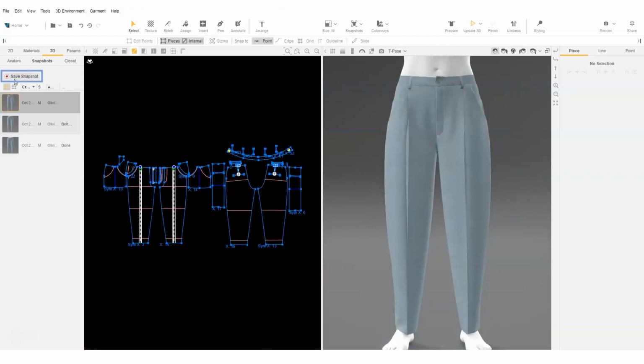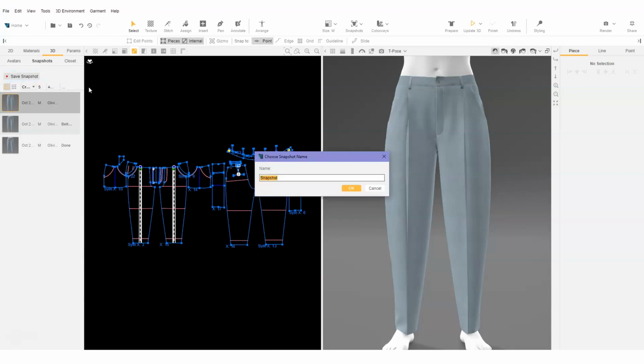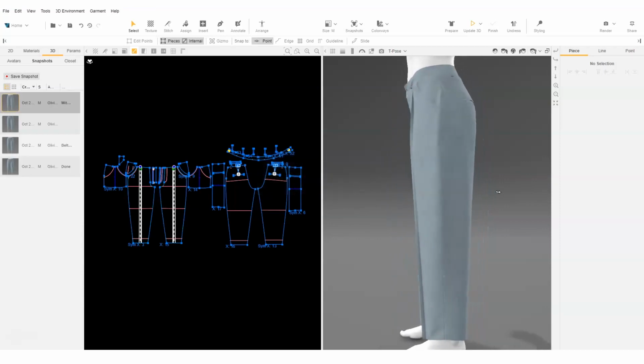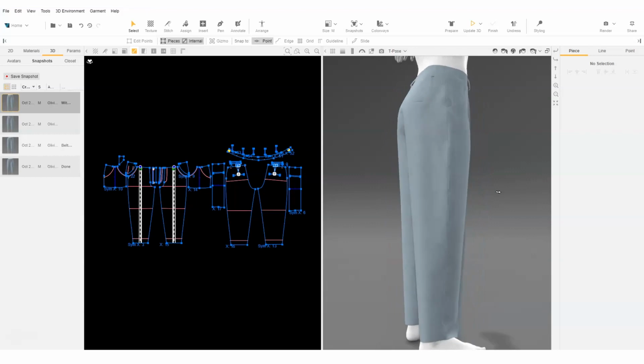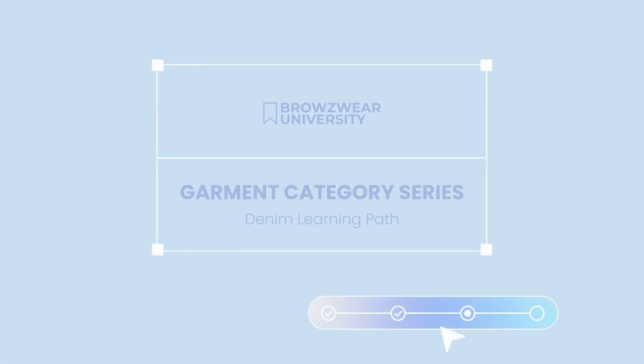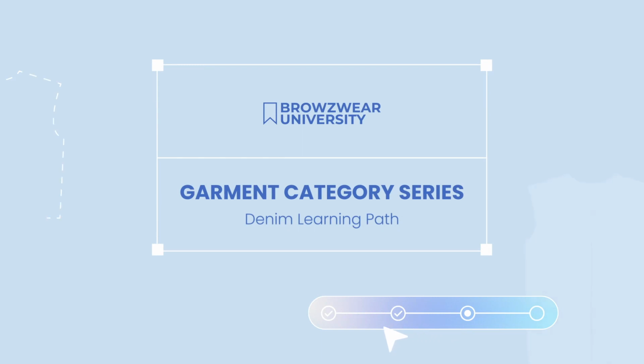Save a manual snapshot. We have finished the base jeans. Save your file before moving on to the next lesson.